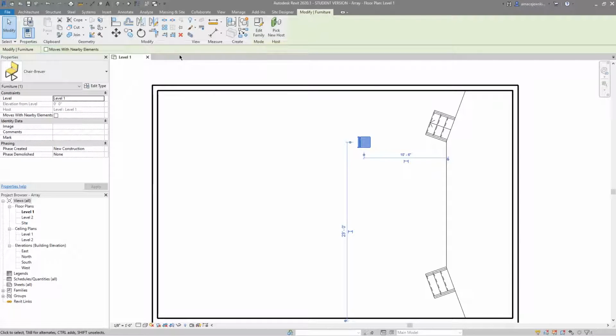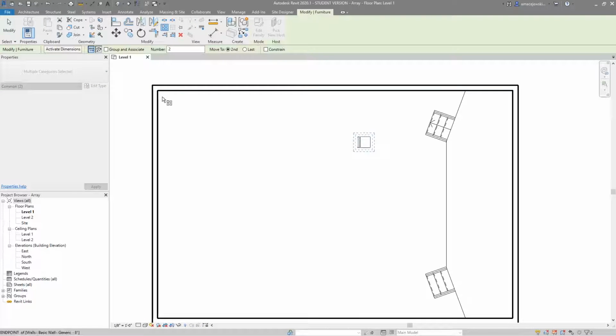Going back to my one chair again, I'll hit array, and this is something that I don't end up using a whole lot, but like the other part of the array tool, it's really useful, and this is so important to remember and know when it comes to anything that you might have to array or copy.